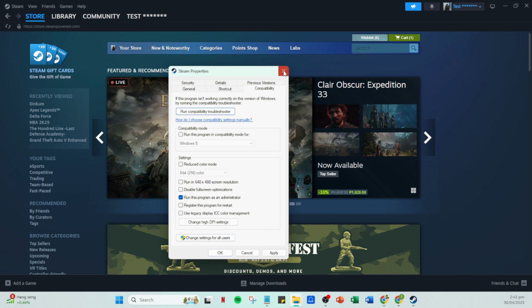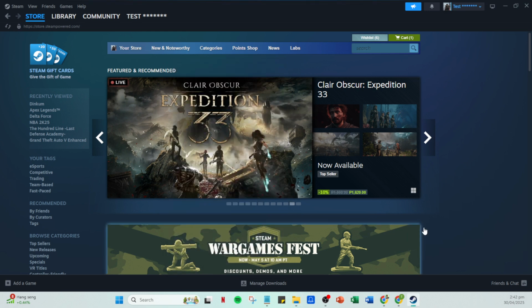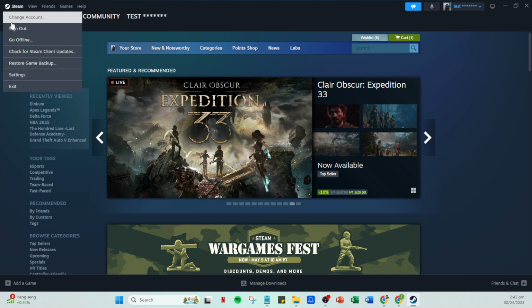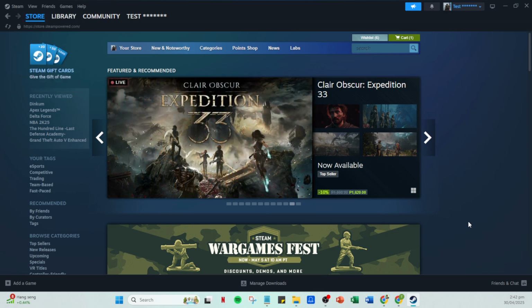The next step is to completely exit out of Steam. You can do this by right-clicking on the Steam icon in your system tray and selecting Exit to ensure it's fully closed. Now go ahead and reopen Steam. You should be prompted to log back in, so enter your credentials to access your account.